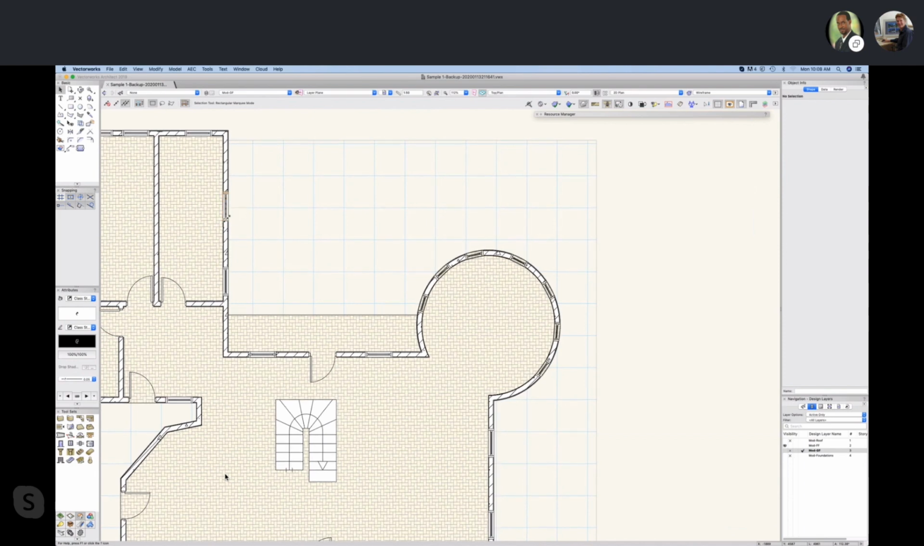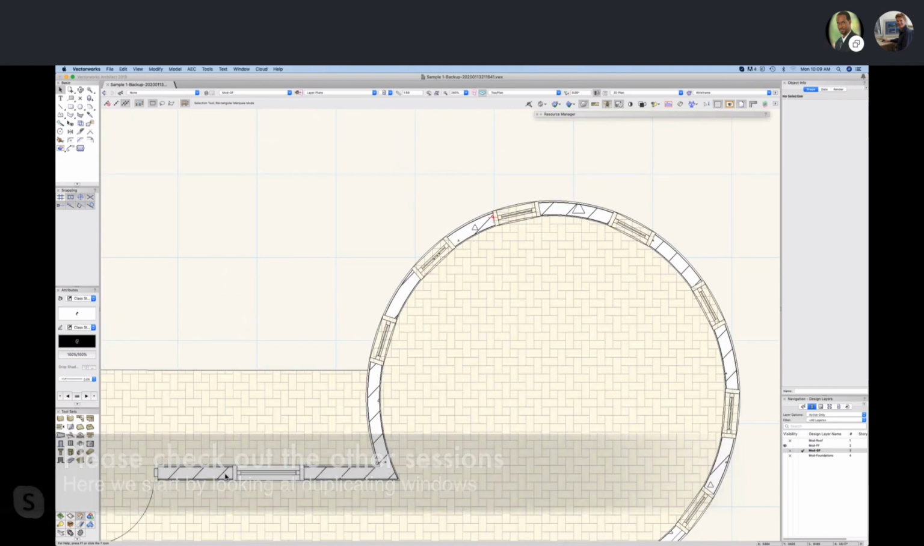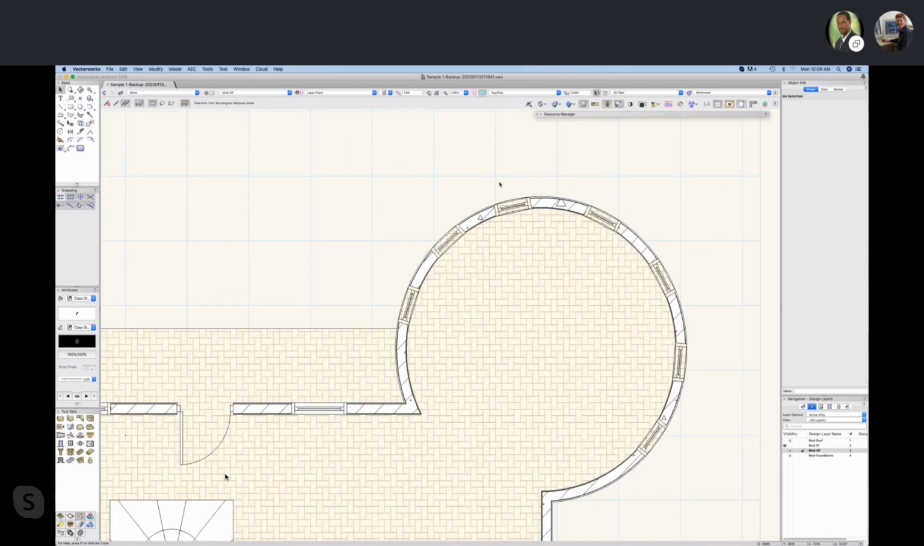Let me see if I can remember some of my commands. So I place these windows randomly. Is there a way that you can equally space those windows? Yes, there is. So just leave one of them and delete the others. Delete these. Yep.